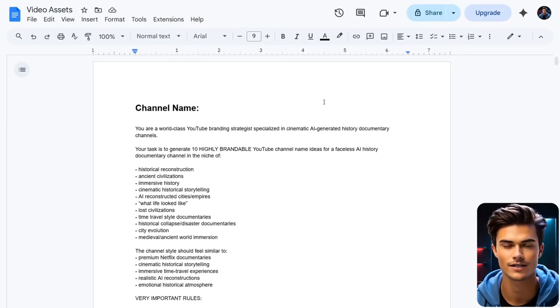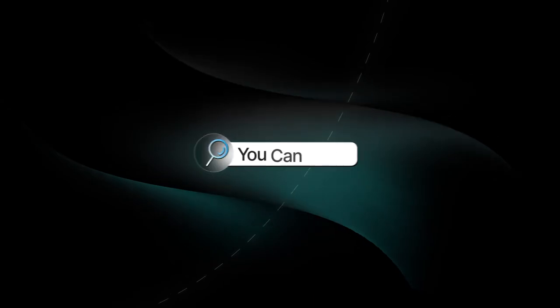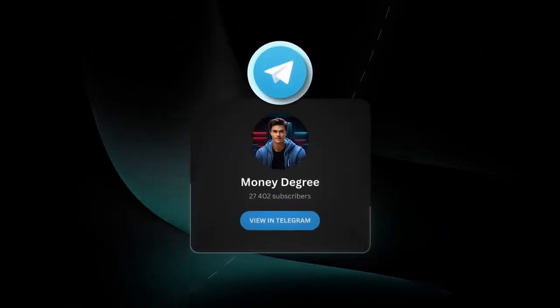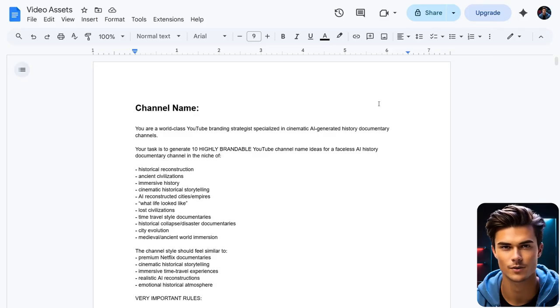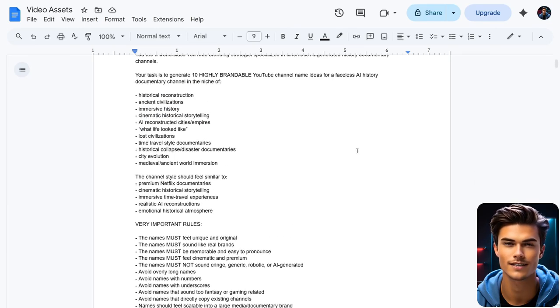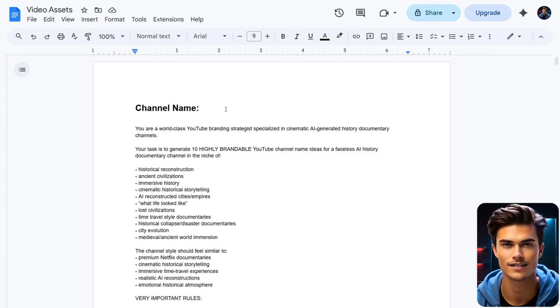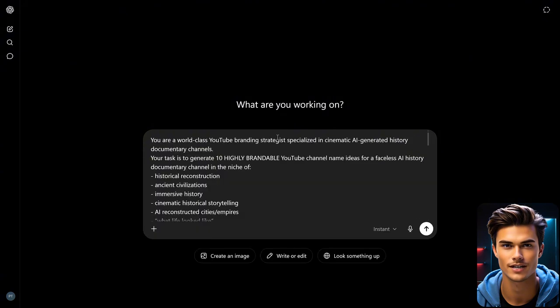Now the first thing that you need to do is open the assets file, which you can find inside my free Telegram channel linked below. Once you are in, here you will find the channel name prompt, which you will need to copy from start to finish. With that done, open a new ChatGPT session and then paste the prompt into the prompt section below.